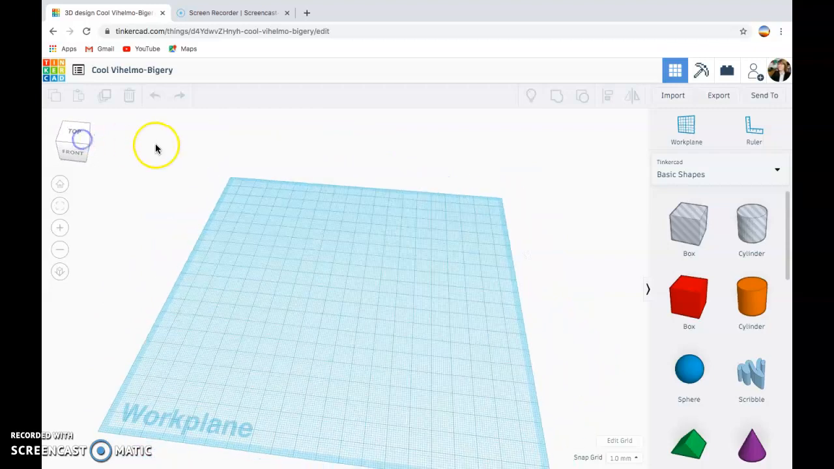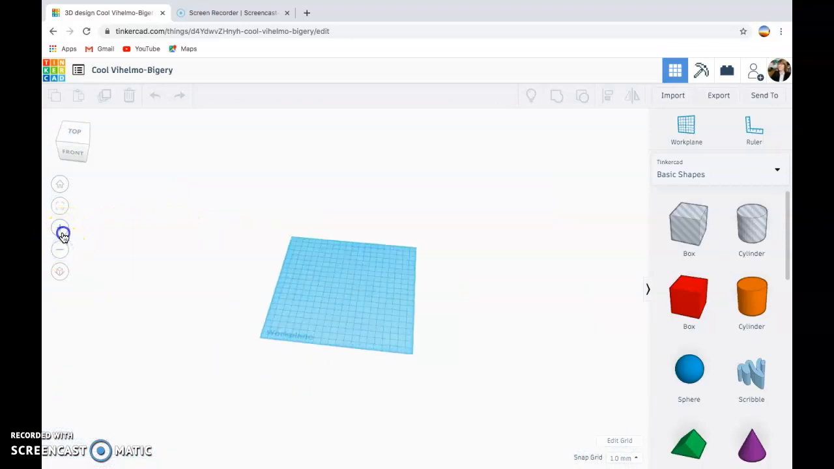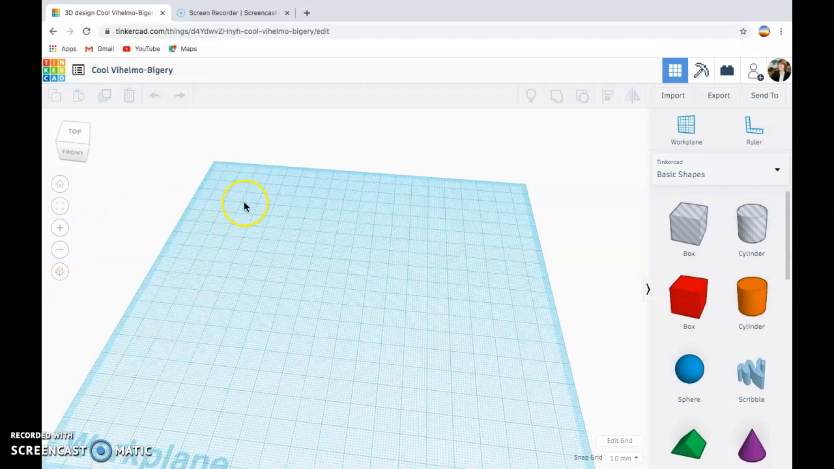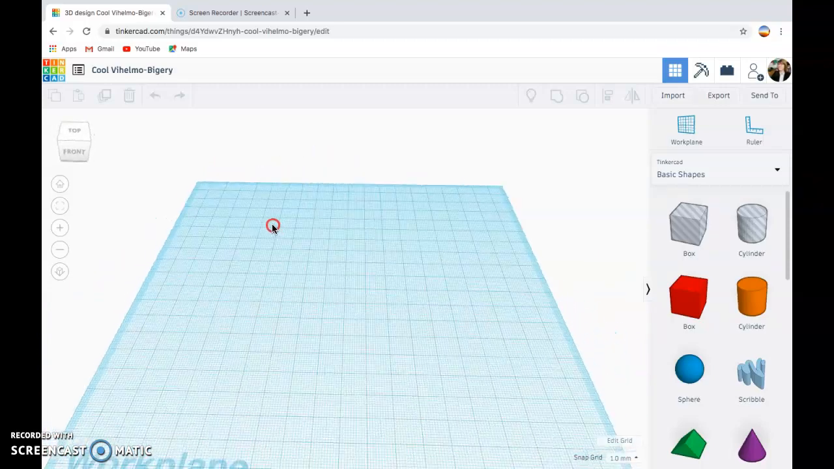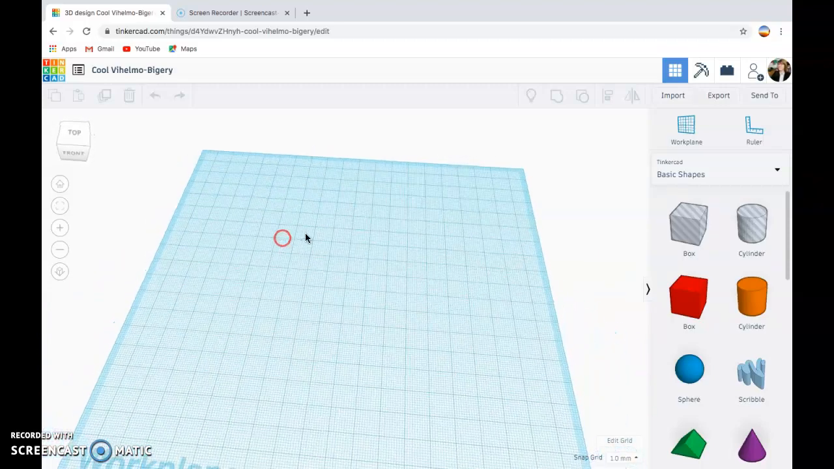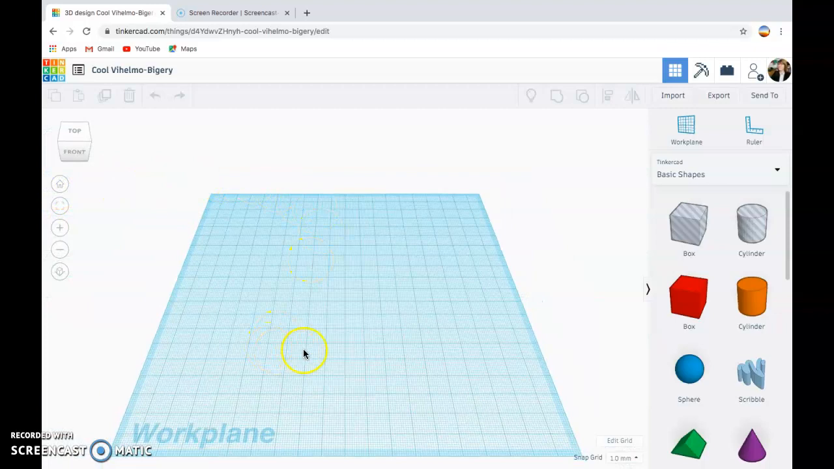If you're lucky enough to have a mouse with a scroll button, you'll be able to use that to zoom in and out. If not, down here, this button will allow you to zoom in and out. A right click of the mouse will also allow you to rotate the work plane and space that you're in. And say, for example, you get lost in an area because you've zoomed in too far, the home button here will put you back to the first view when we came into the program.